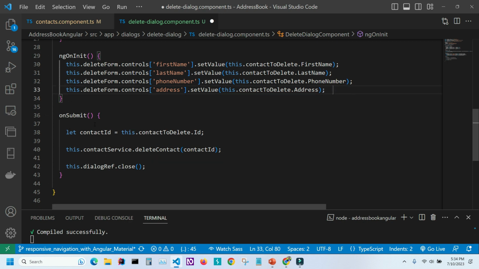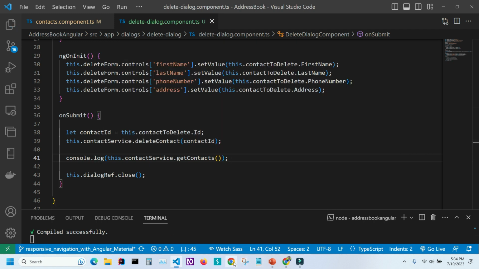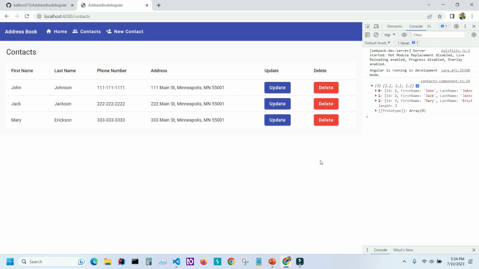And here on submit, what we're gonna do after we delete our contact, before we close our dialog, we can actually get the data. We're gonna place it on the console. Let me save it, and let's see what is happening. So I reload it. We have 3 elements in our array. I'll click delete, and as you can see, we're getting only 2 contacts in our array. So the service is working, but this table is not being updated.